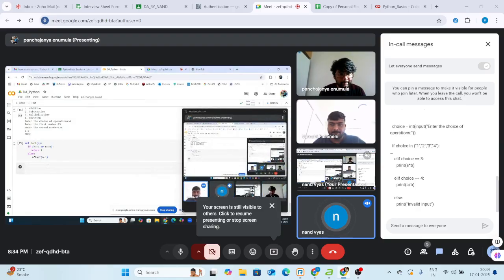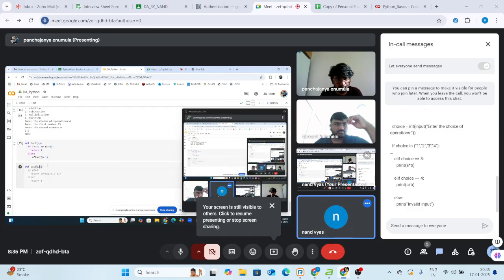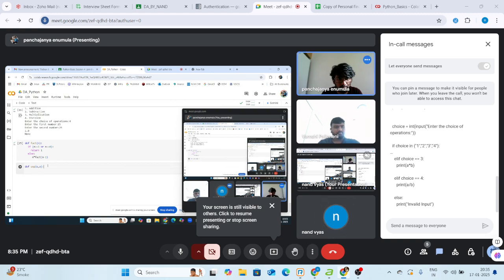Define the exponential function, def exp. Inside there will be two variables, a comma b, or you can take e and x. No worries. E comma x, right? Now let me know how we can write this.